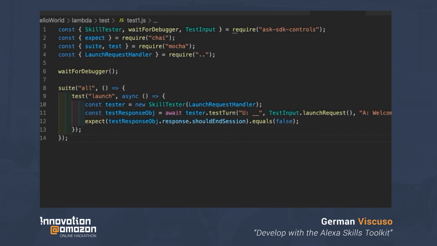Skill tester test turn takes 3 parameters. The first is the user utterance, which is left blank when testing a launch request. The second parameter is a control input that will be the input for the turn. The test input class has utilities to create the most common kinds of inputs such as intent request, launch request, and APL events. The third parameter is the prompt that the skill is expected to produce.